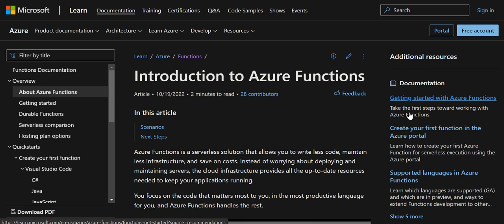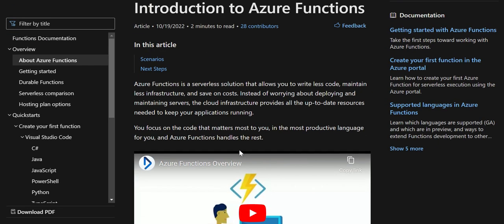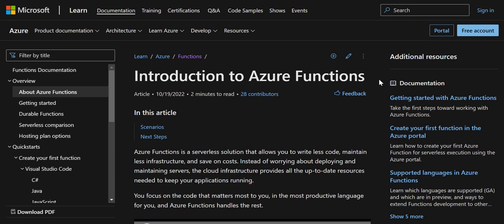So, what are Azure Functions? Azure Function is a serverless solution that allows you to write less code, maintain less infrastructure, and save on costs. Instead of worrying about deploying and managing servers, the cloud infrastructure provides all the up-to-date resources needed to keep your application running.